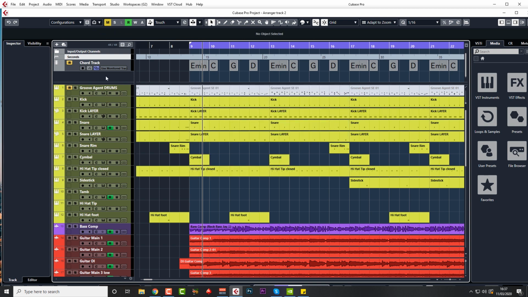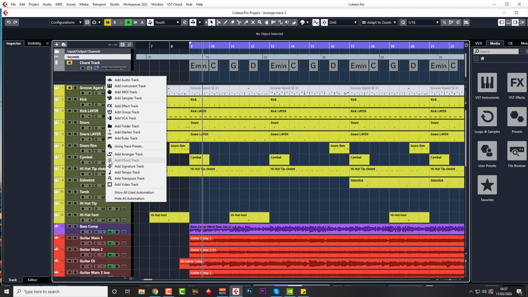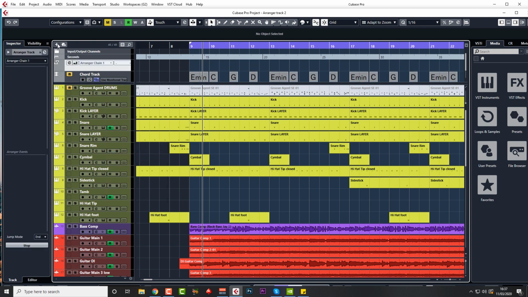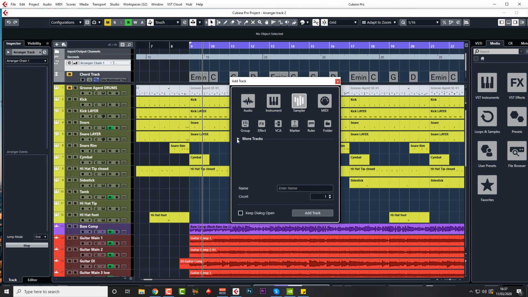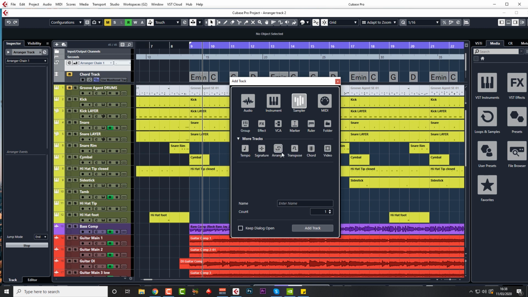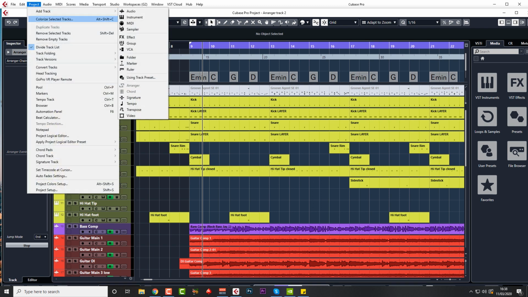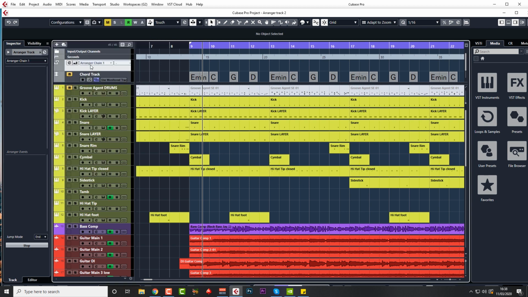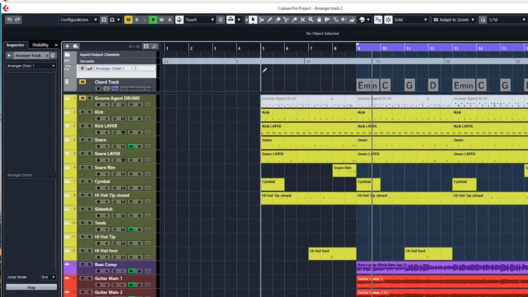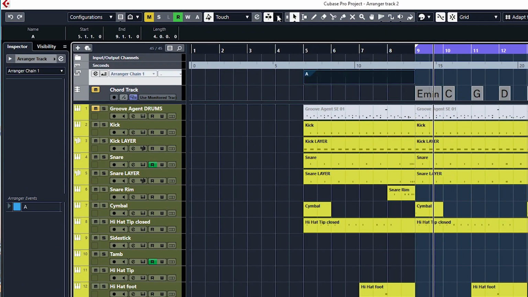All you do is just right click here, add Arranger track, or of course you can go to plus here and go to more tracks, and Arranger track is there, or Project, Add Track, Arranger. Okay, so now we have our Arranger track. What we need to do is just draw in some segments, so either holding Alt or Option, or grabbing the draw tool up here, you can draw in some sections.